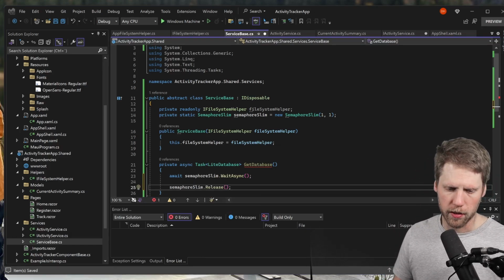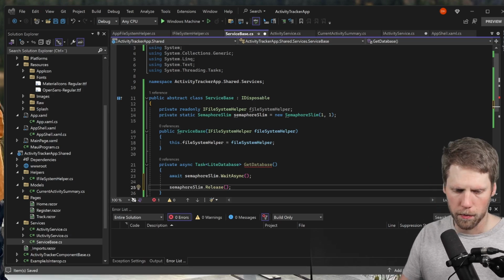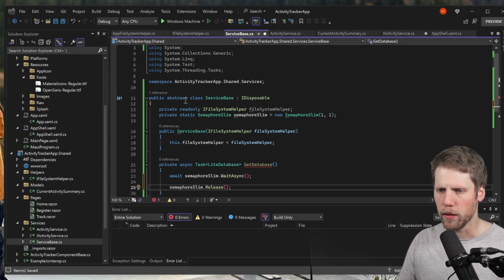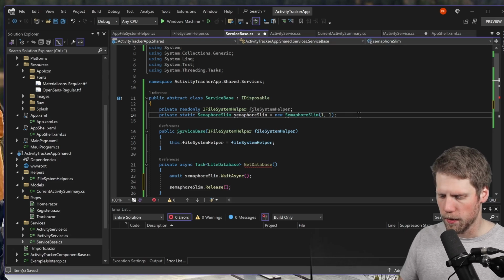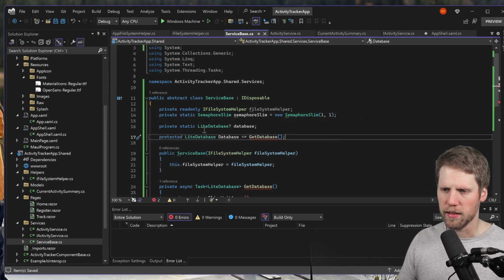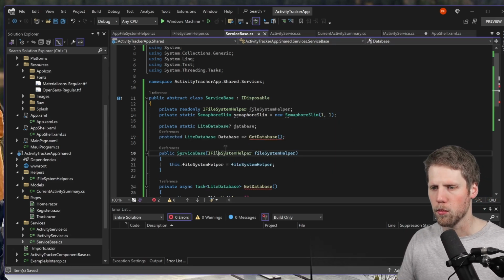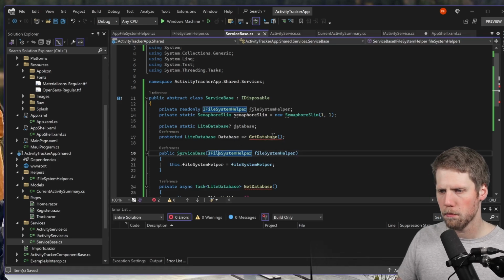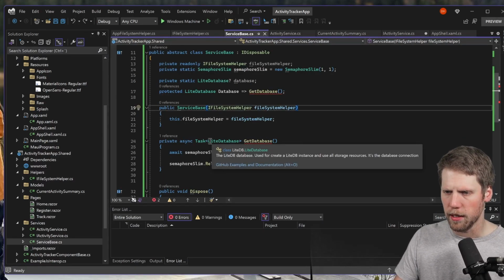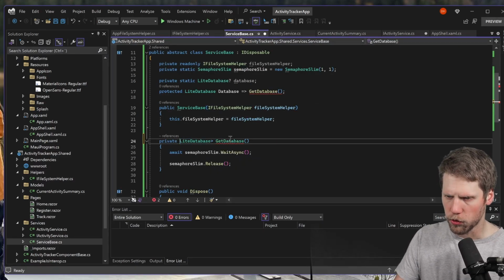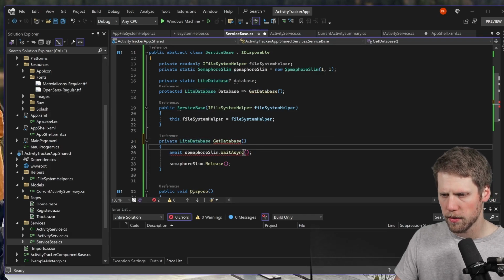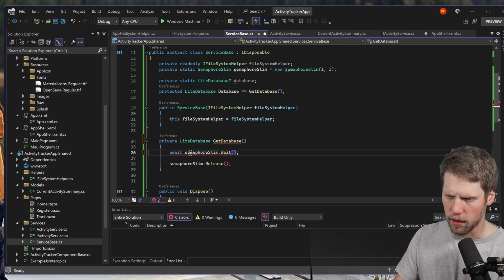We both create a field and a property. The property should be static here, so we only can use it once. So we add it here at the top. We have a static LiteDatabase that can be nullable, and then we have the property here, and that means that this cannot be async. So we change back to just return LiteDatabase, and then we use Wait instead.